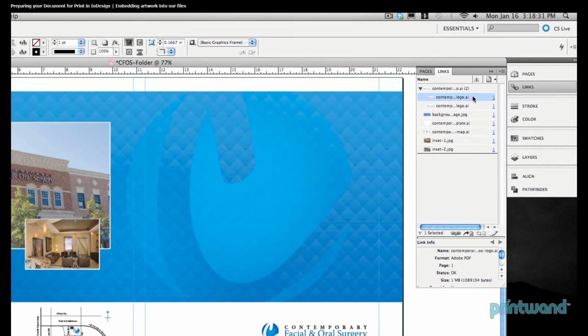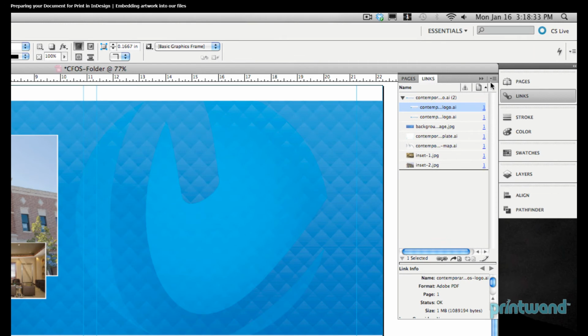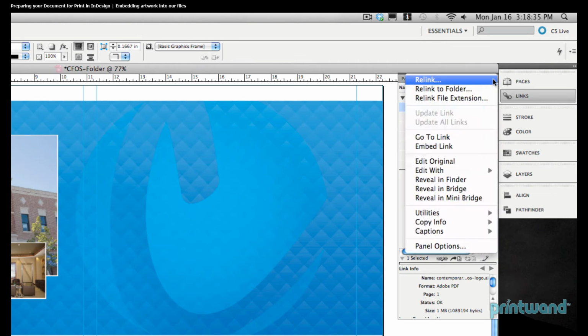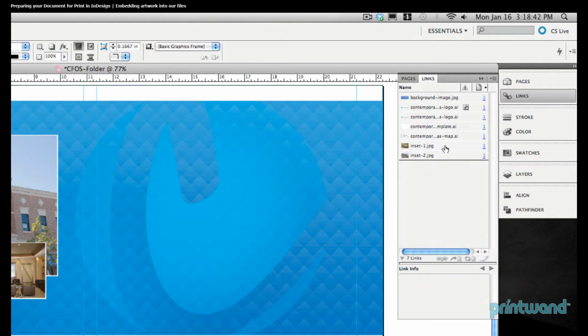Now if we notice this button in the upper right-hand corner of the Links box, let's go ahead and select that. Then now we can move down to where it says Embed Link, and we want to select that. So if we go back over here and look at our Links panel, we'll notice that this symbol in the right of the layer that we've embedded, this is what tells us that the image has been embedded into our document. And if you'll also notice, this layer has been embedded while all of the other layers have not.